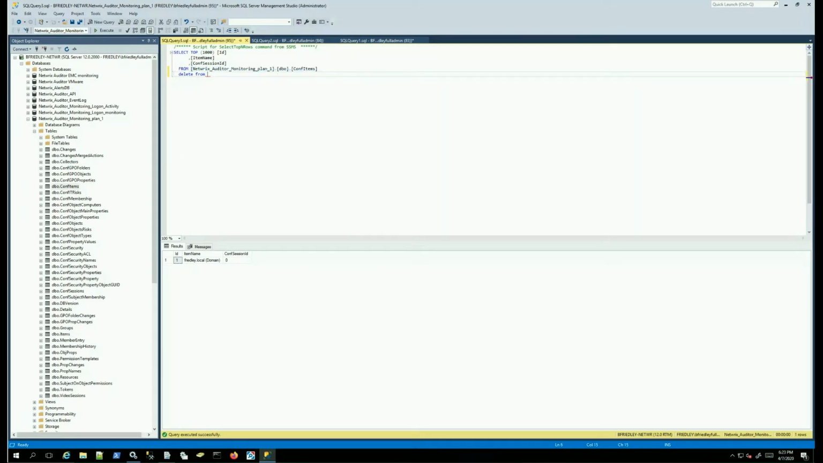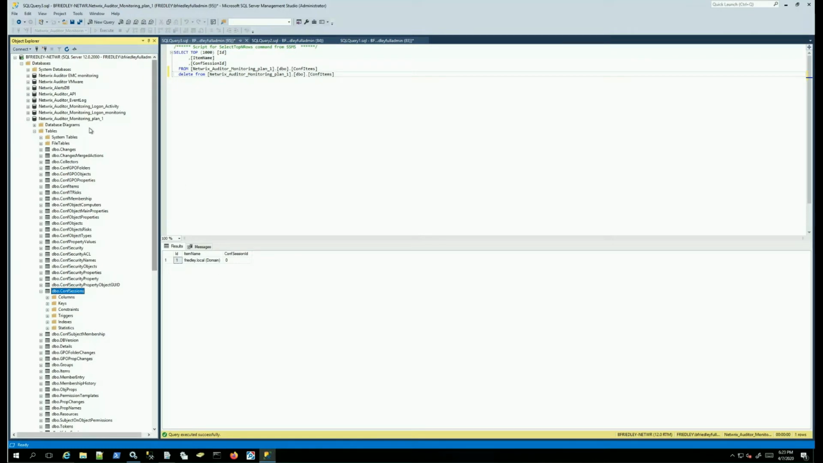You can put it into the next line down, and what that's going to allow you to do is, if, say, for some reason you had an issue with state and time occurring or you had to clear that out, that's one way of doing so on the conf items and the conf sessions tables.